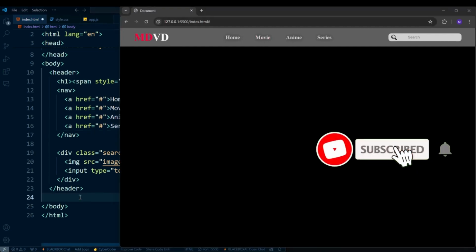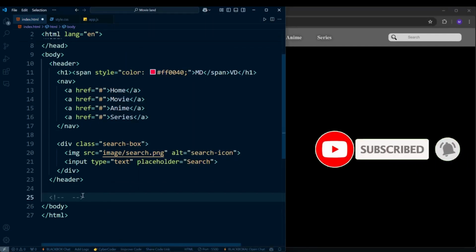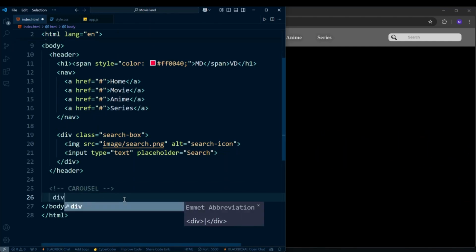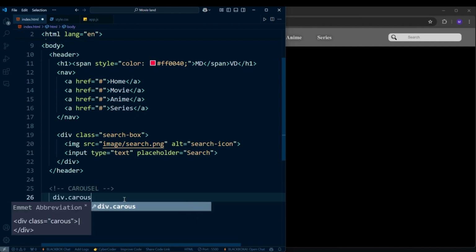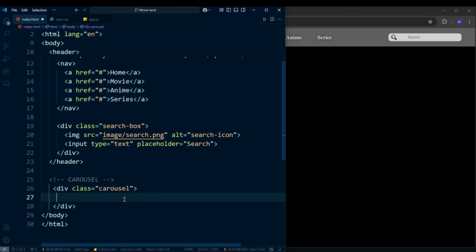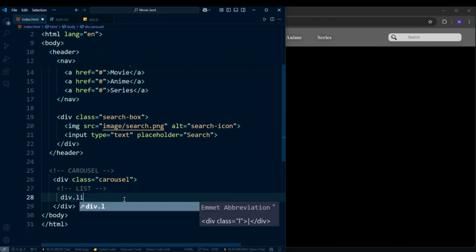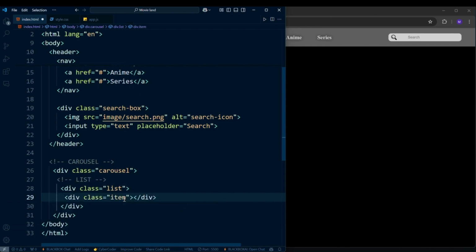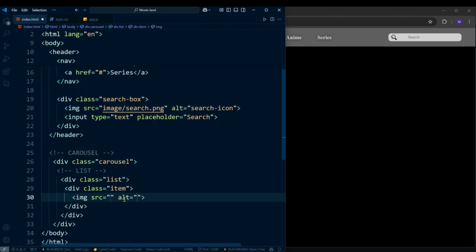All right, let's move back to the HTML file and start setting up the main section of our project. Below the header, create a div with the class name carousel. This will act as the main container that holds all parts of our project except for the header. Inside the carousel div, create another div with the class name list. This is where we'll structure a list of items, with each item containing an image and additional content.